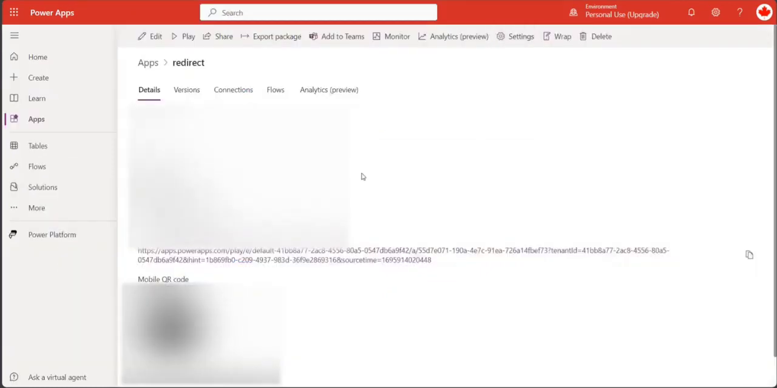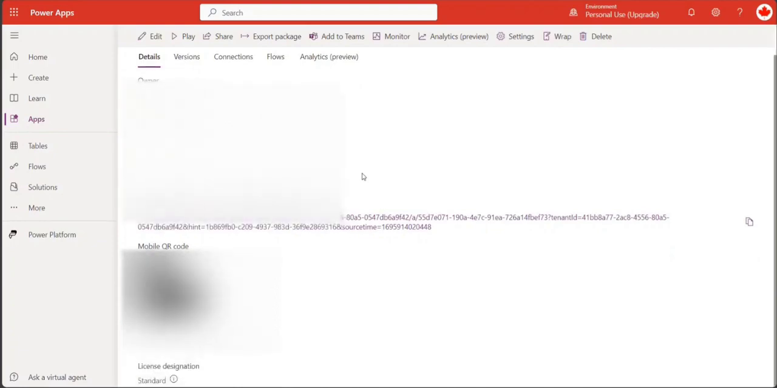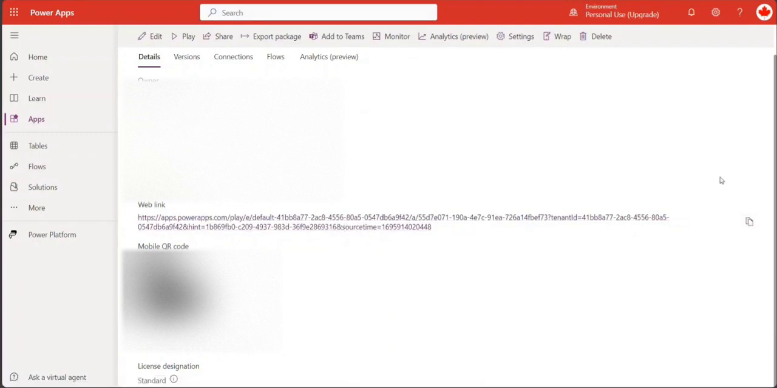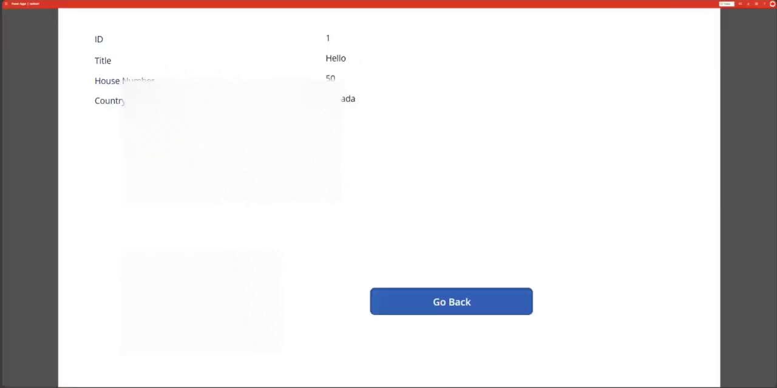Now, if you open the share tab for this app, what you see here is this link. In this link, as you can see, you see these things. What I'm going to do is copy this link and here I'm going to put ampersand EMP ID. I'll use the same sequence, equal to, and I will put a parameter.